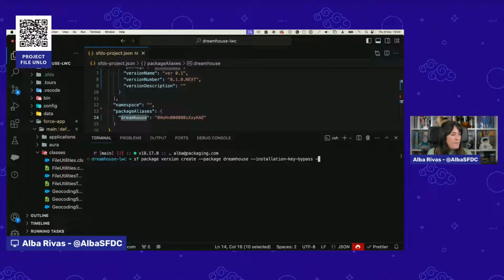Then you need to specify the target dev hub, which is going to be this one, the one in which I just activated the packaging feature and set it as a dev hub. And then there are two optional parameters that are important and that I'm going to explain.